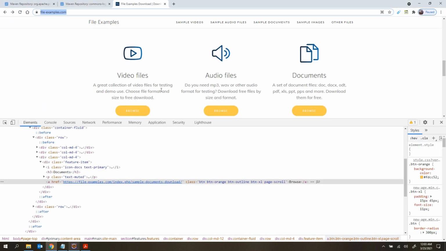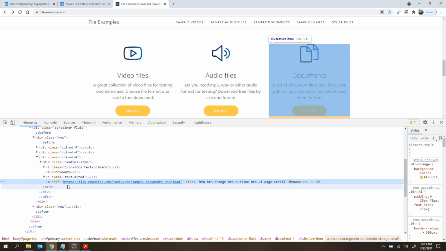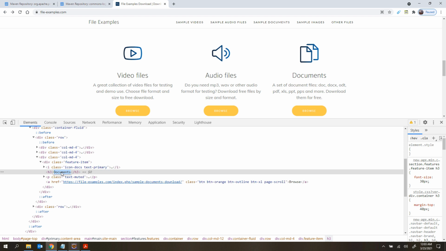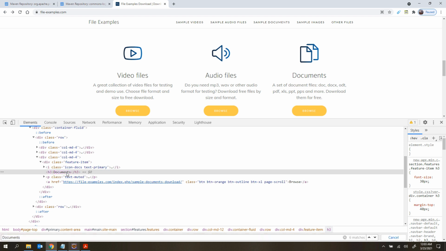And after navigating to that URL, I need to click on this browse button. So let me just inspect this. This one has the link text and it doesn't have any ID or anything. So I need to write the XPath: h3 and text. I think you already know how to write the XPath, right?